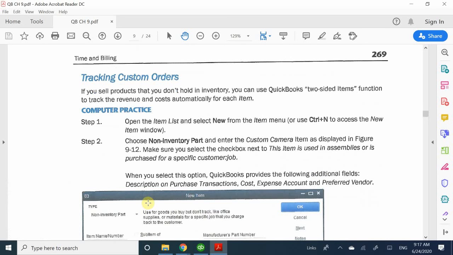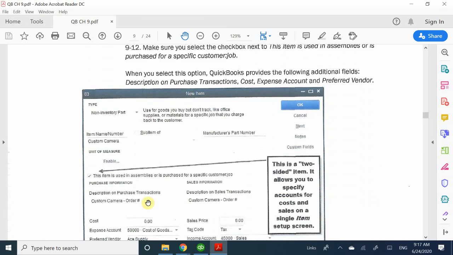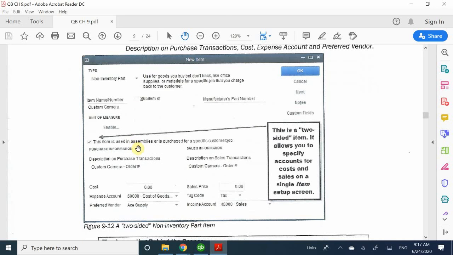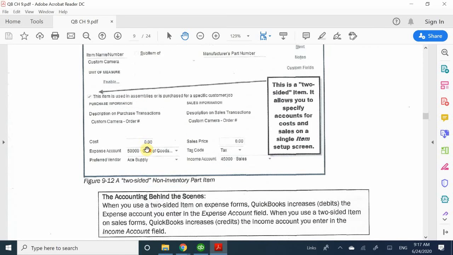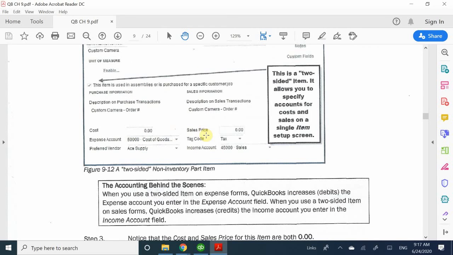Let me see what it is. I believe it's going to be for the camera, the SR something camera. So custom camera right here is going to be our account. Then make sure that you select that this item is used in assembly. We're going to associate these few things: a cost of goods sold, preferred vendors, a supply, and we're going to leave this alone.